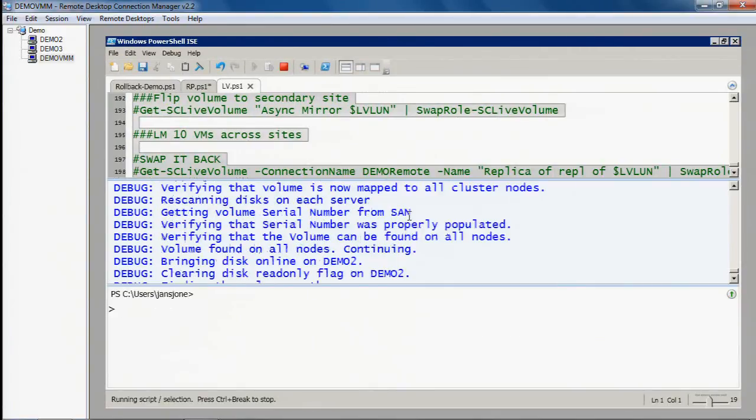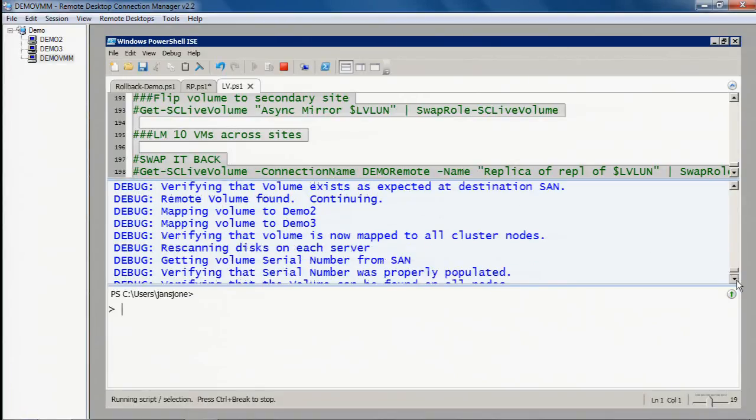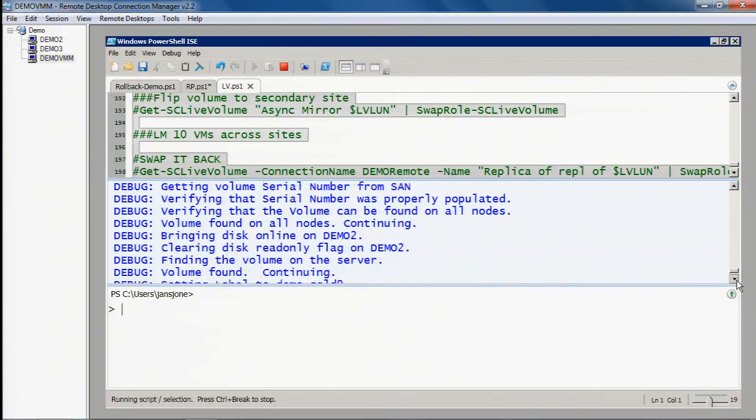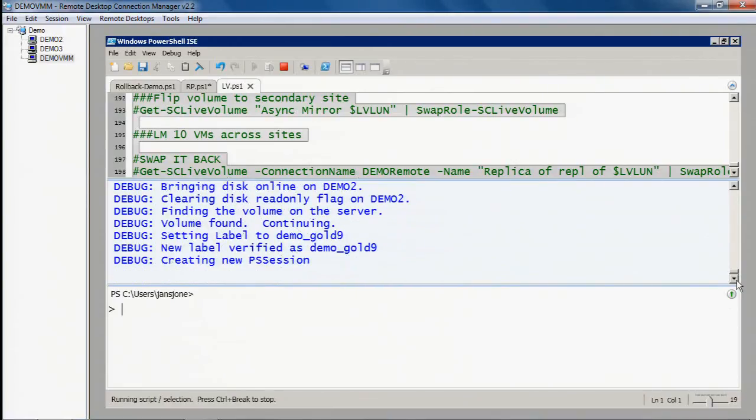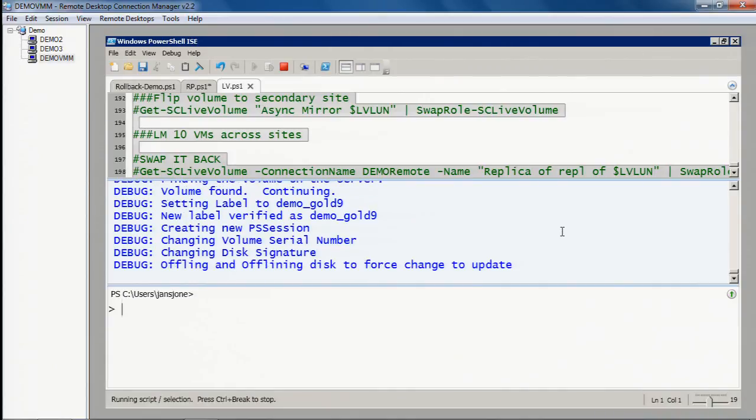So, okay, here we see it's flying by at this point. The rest of it runs pretty fast. It's got the live volume up. It sees it on both sides. It's mapped it to server 1. It's mapped it to server 2. It's rescanning disks. It's changing the serial number. It changed the serial number, it changed the disk signature, it changes the volume label.